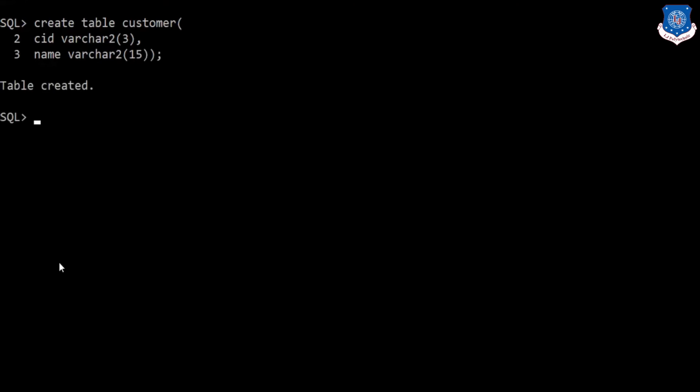For that I have to create another table called customer. Let's create a customer table using create command. Create table customer having column customer ID of data type varchar2 and size is 3, and another column is name column having data type varchar2 and size suppose 15. Table is created. Now let's insert data into the customer table using insert command.